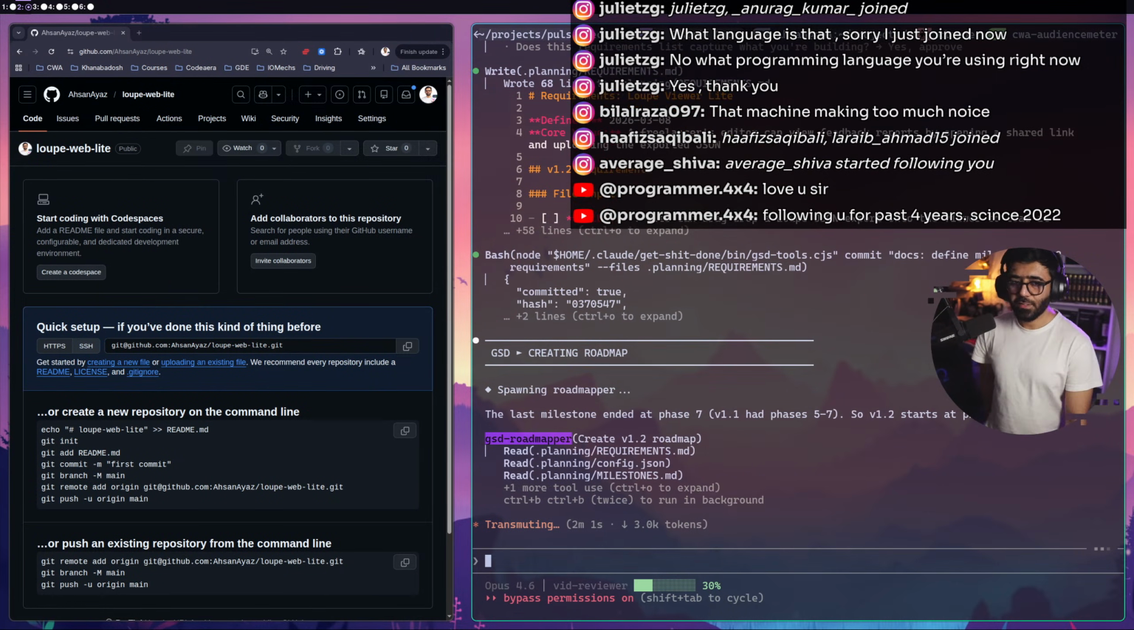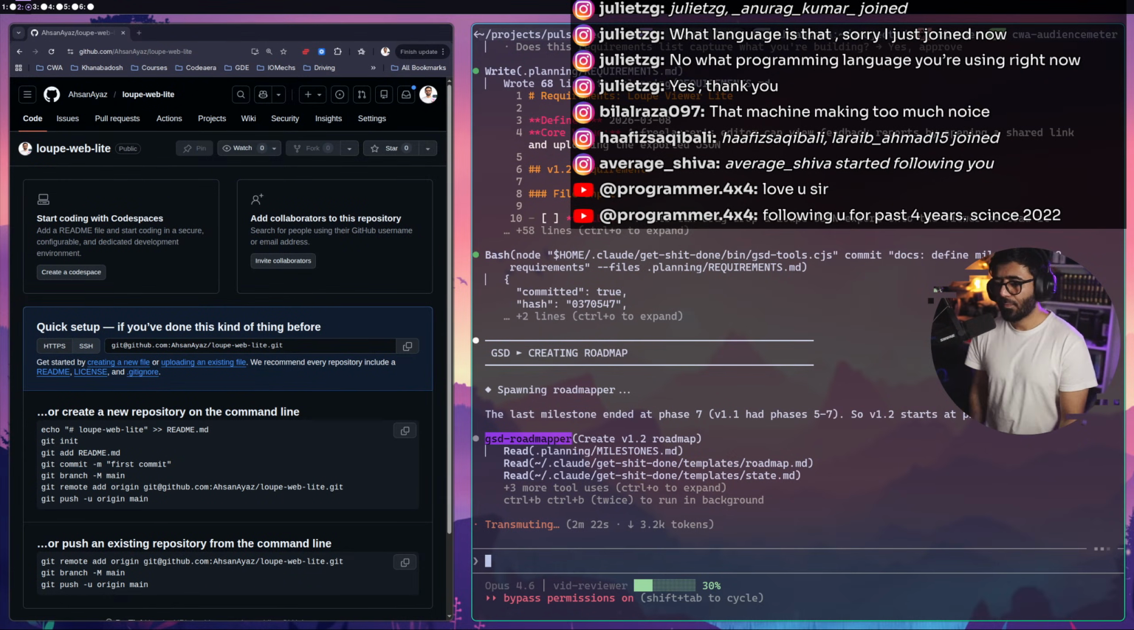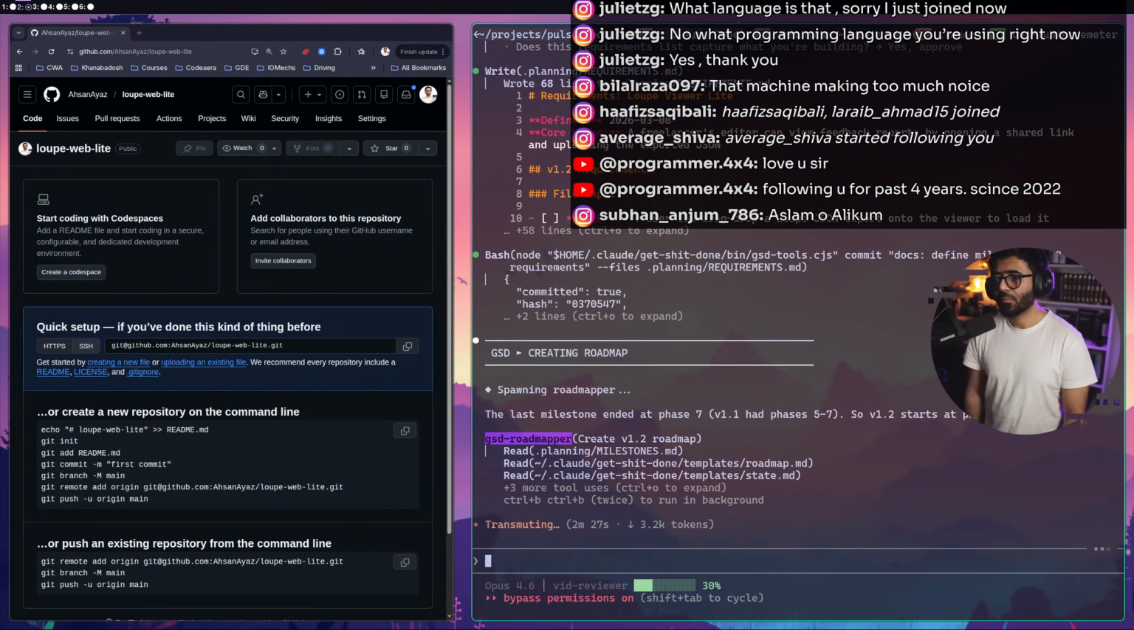How long do we think this is gonna take? Maybe 10 minutes, 5 minutes from development to deployment. Last milestone ended at phase 7. Okay, we'll see.